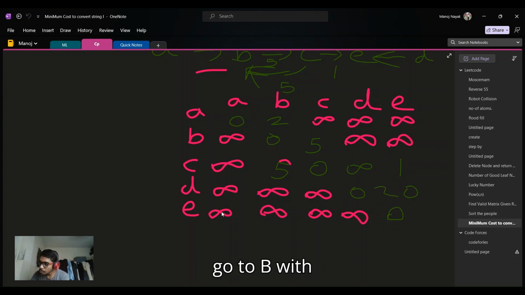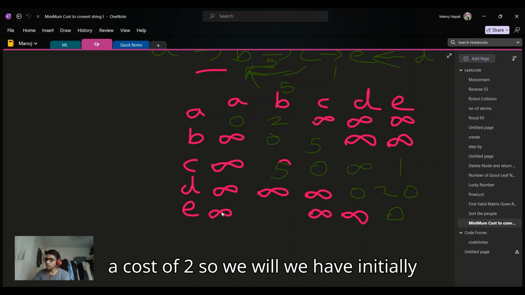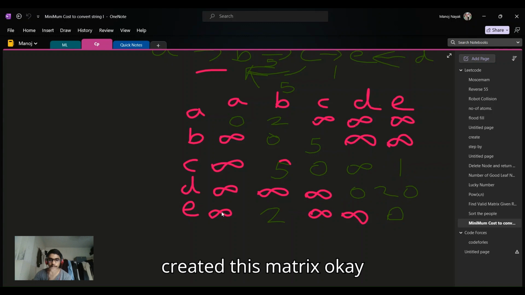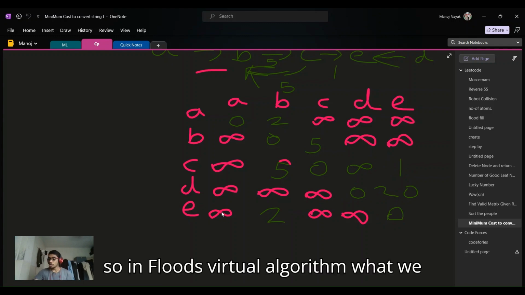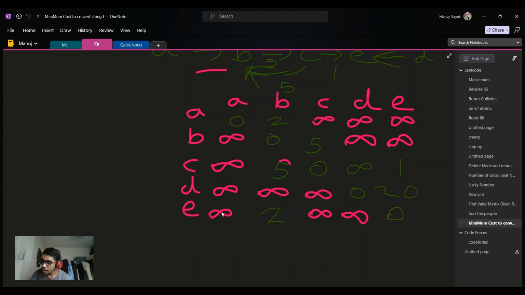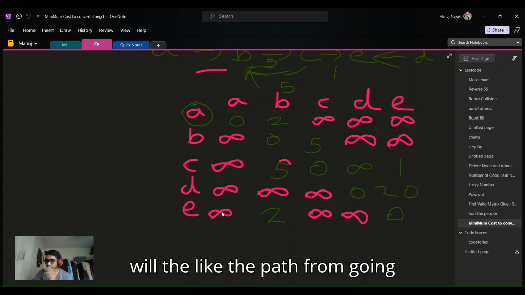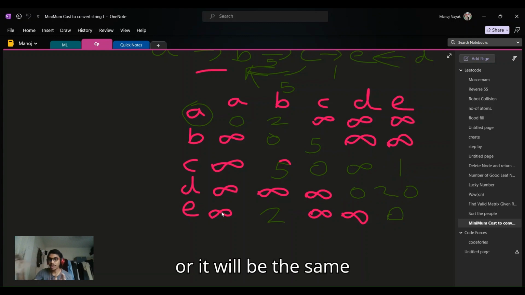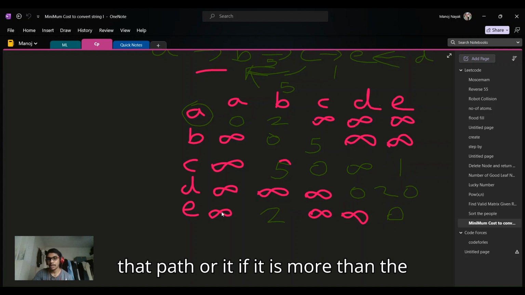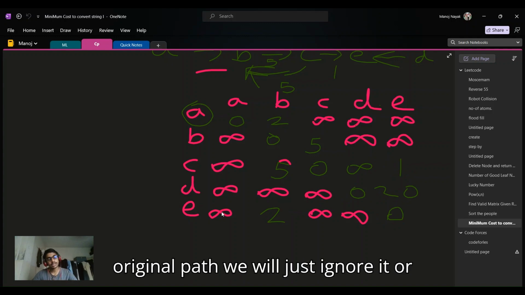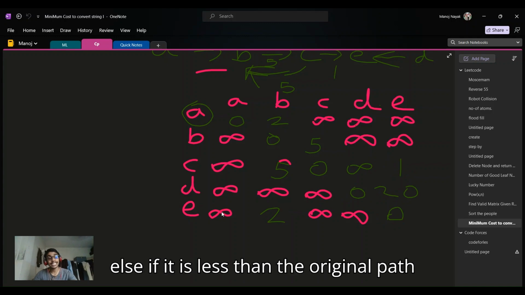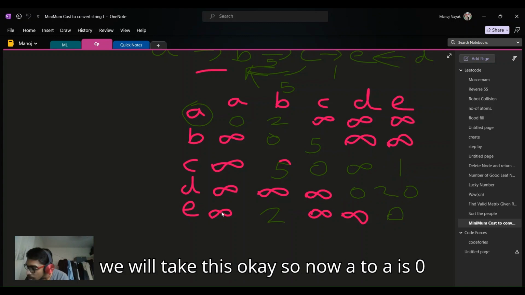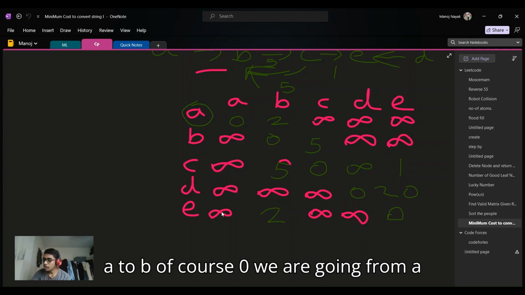We can just go to B with a cost of 2. So we have initially created this matrix. In the Floyd Warshall algorithm, what we do is we first check this element: will going through this element decrease the cost or distance of the path, or will it be the same? If it is more than the original path, we will just ignore it; if it is less than the original path, we will take it. So now, A to A is 0, A to B also of course 0.